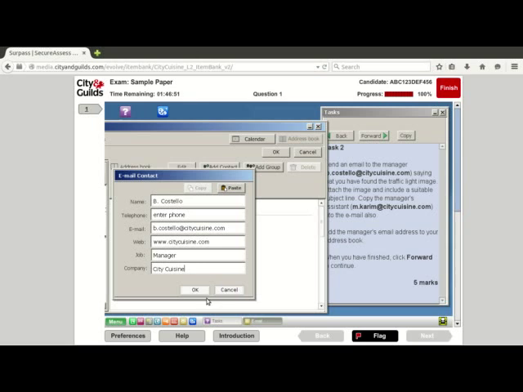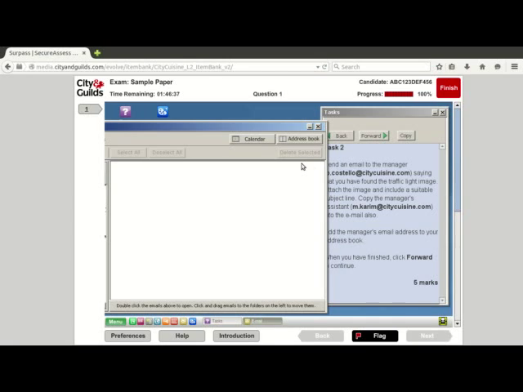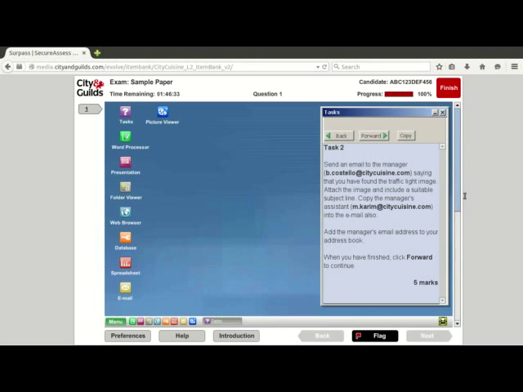Right. Now I press OK, and there is my new contact in my address book. So now to make this all confirmed, I must press OK. So I press OK now, and it's gone. It's finished, so I can just close that. That is the end of task 2.